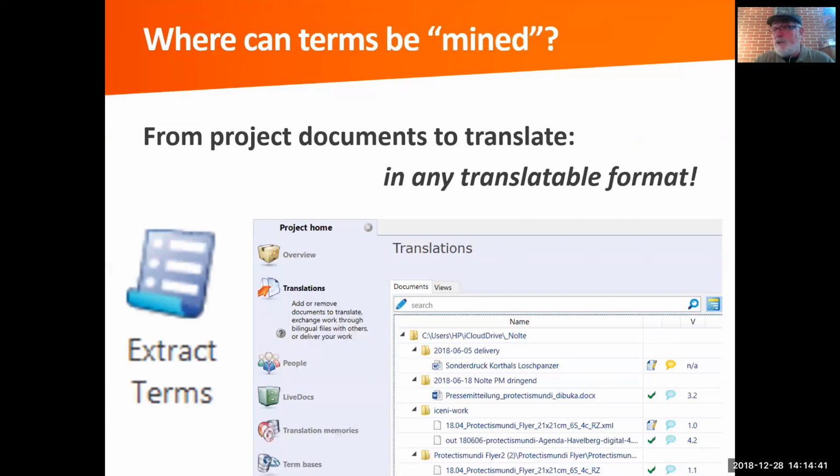But it also allows you to work with quite a good variety of formats. I don't know anymore. I've used the program a lot in the past. I don't remember whether it will handle every format that you can now translate with SDL Trados or not. But certainly the memoQ terminology extraction module lets you work with every format in memoQ.